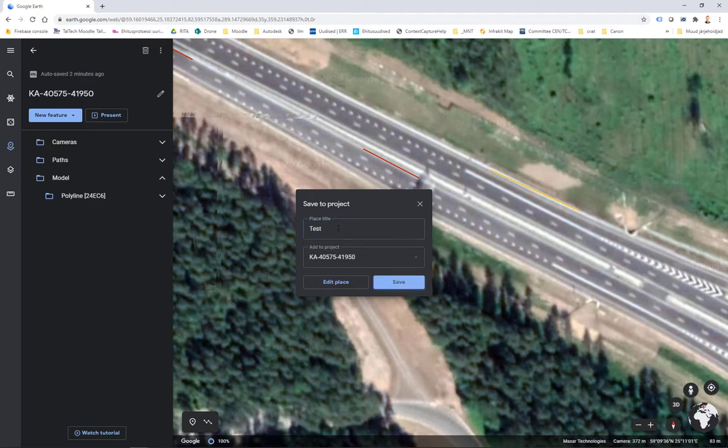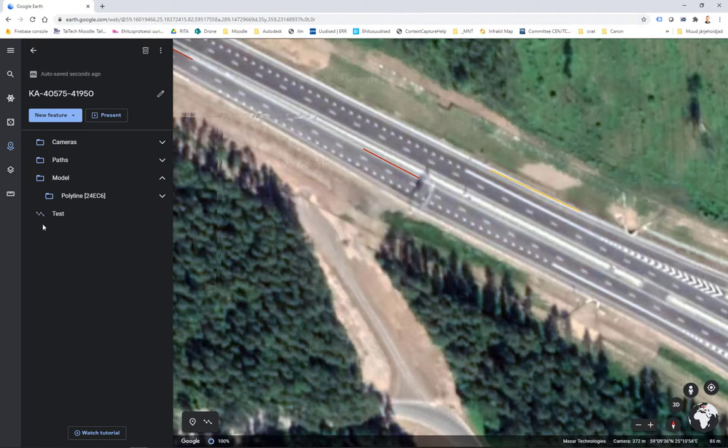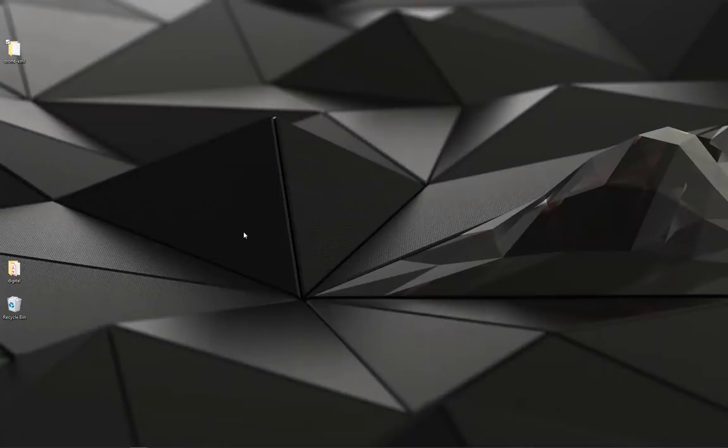Once you save it, it will be shown also in this list. And later, you can simply export this line or area into KML file. Quite simple, isn't it? But we will move forward, and now we take a look how we can use this KML file in our drone joystick to actually create a new drone flight program.